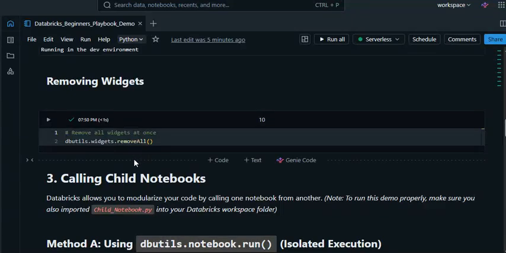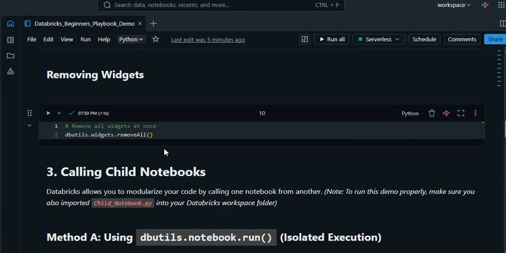Removing widgets: how to remove? dbutils.widgets.removeAll. If you use this function removeAll, it removes all the widgets.